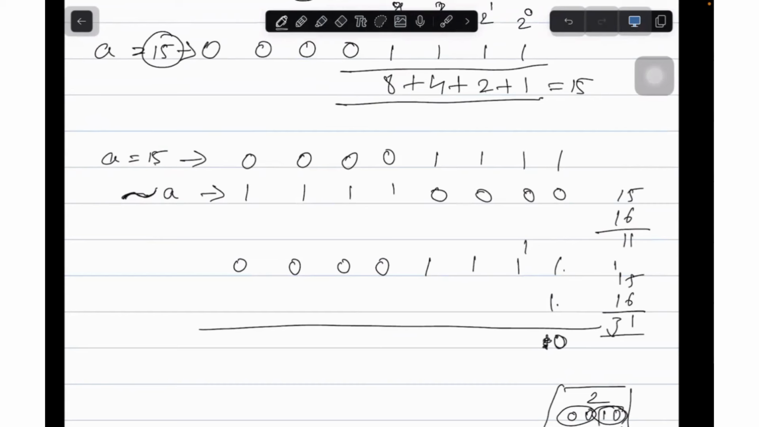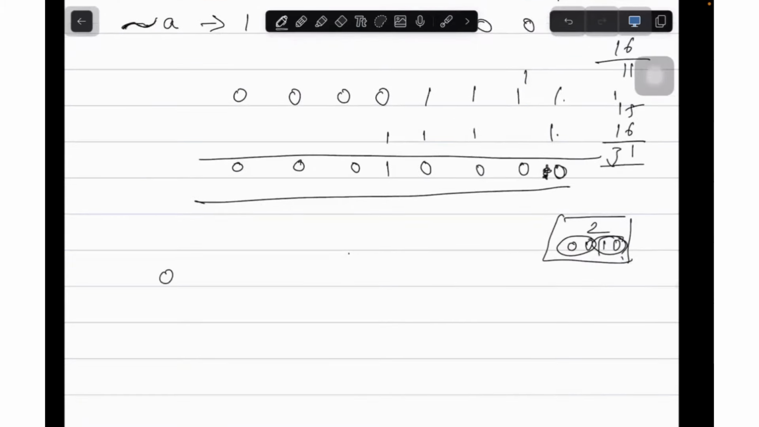Now again 1 and 1, how much is it? It is again 2. The binary representation of 2 is 1, 0. Now put 0 here and 1 here. Again 0 here and 1 here. Again 0 here and 1 here. Now 0 plus 1 is what? 1. Remaining all are zeros. Now take this value, 0, 0, 0, 1, 0, 0, 0, 0.